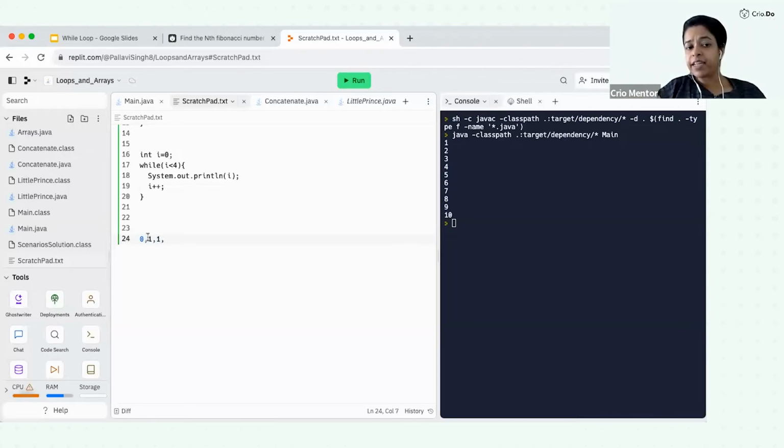Again, what will be the next Fibonacci number? Sum of the last two numbers. So 1 plus 1, which will become 2. What will be your next Fibonacci number? Sum of the last two numbers, 1 plus 2. So it will become 3. The next Fibonacci number will be 2 plus 3, so that is equal to 5. Similarly, the next one would be 8 and so on.